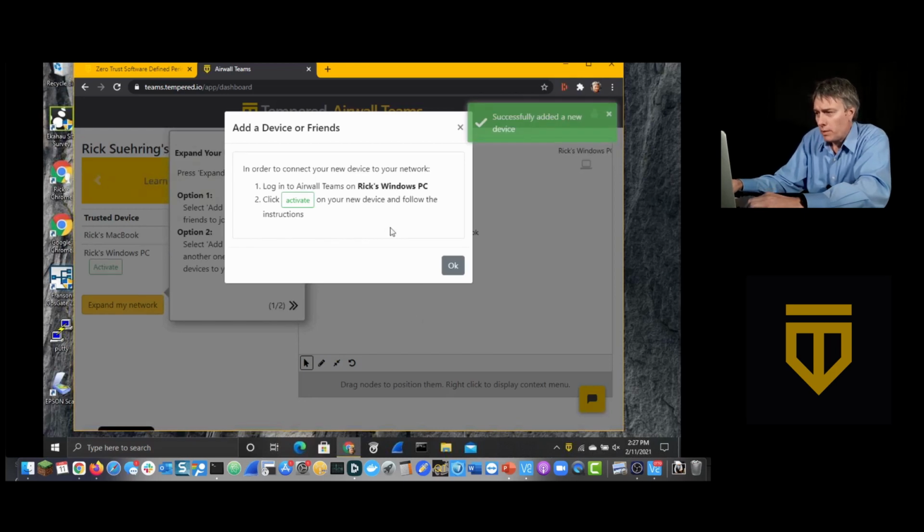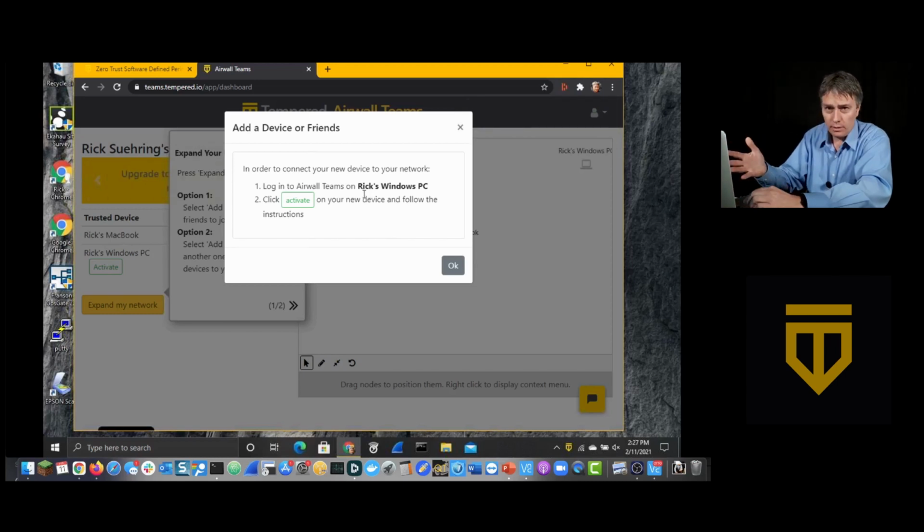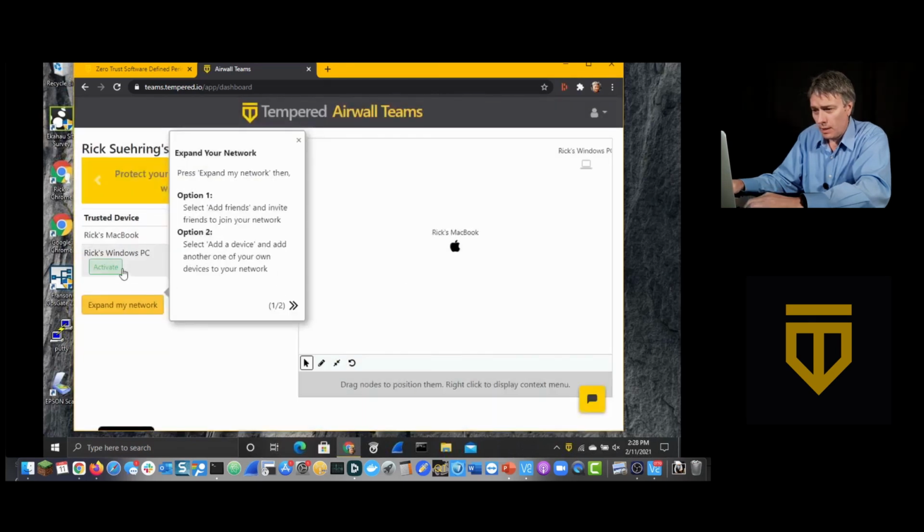Now, this part's a little bit tricky. It says log in to Airwall Teams on Rick's Windows PC. Now, I've already logged in to Airwall Teams on Rick's Windows PC. And there's a little activate button here. This isn't necessarily the one you want to click. You want to click this one over here. So we'll just click OK there.